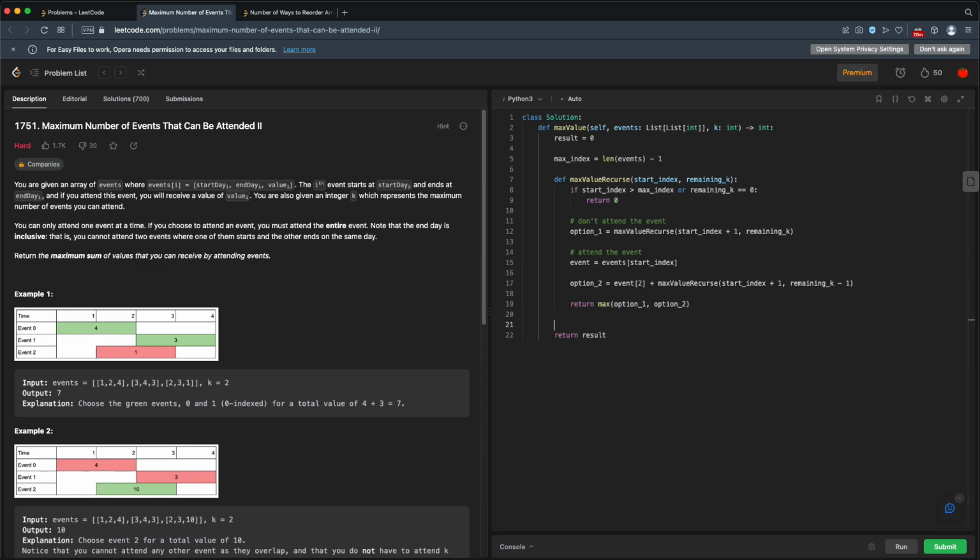All right. Now, there are a couple things I haven't covered yet, so we'll get back to those in just a second. So first, we haven't actually called this for the first time. So out here, our result will be this max recurse with an index of 0. We're going to start at index 0, and we will have k events. Okay, so we have our initial call.